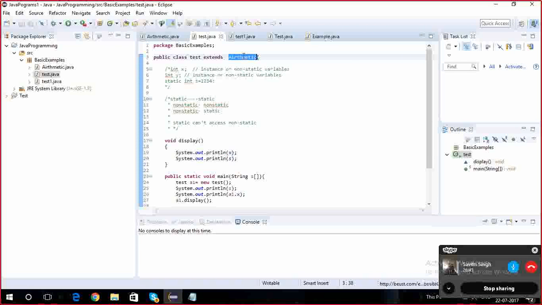So we have two things: one is the superclass, another one is the subclass. The class which is getting the properties is called the subclass. The class whose properties we are getting is called the superclass. Now, the subclass is test. So all the arithmetic class properties will be available to the test class, and it acts like its own class properties. Now the arithmetic class is available, the test class is available, and there is a relation. The test class contains the arithmetic class properties also through inheritance.